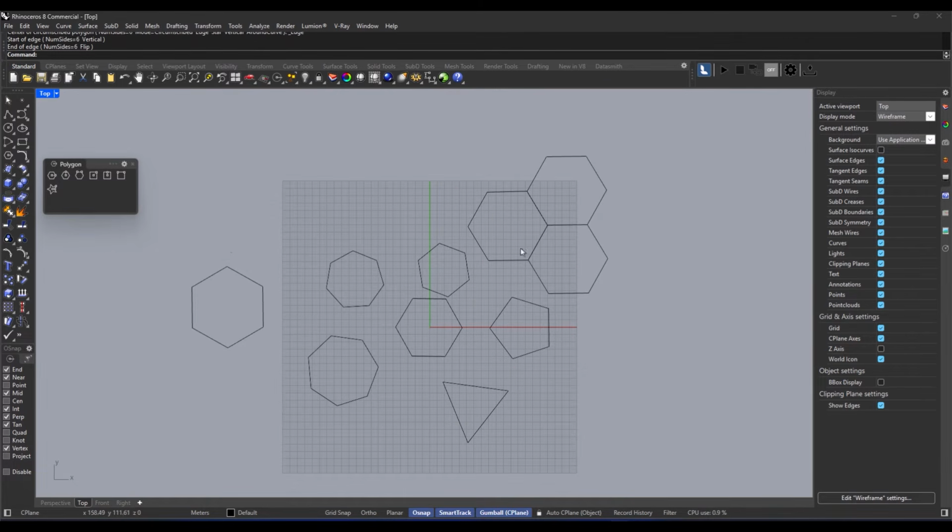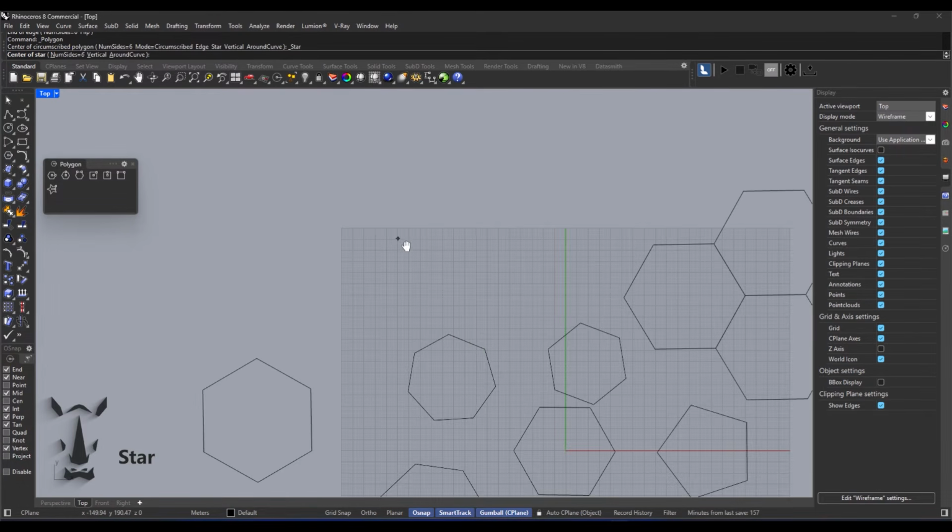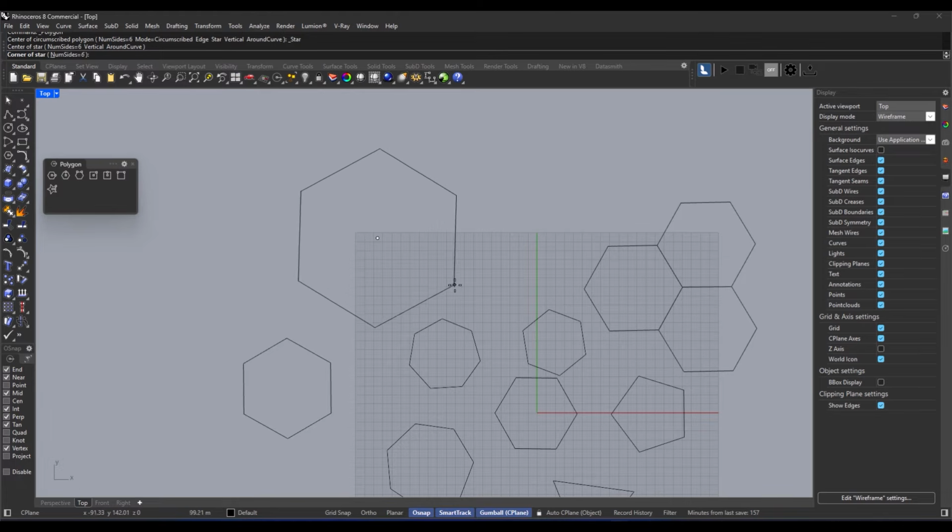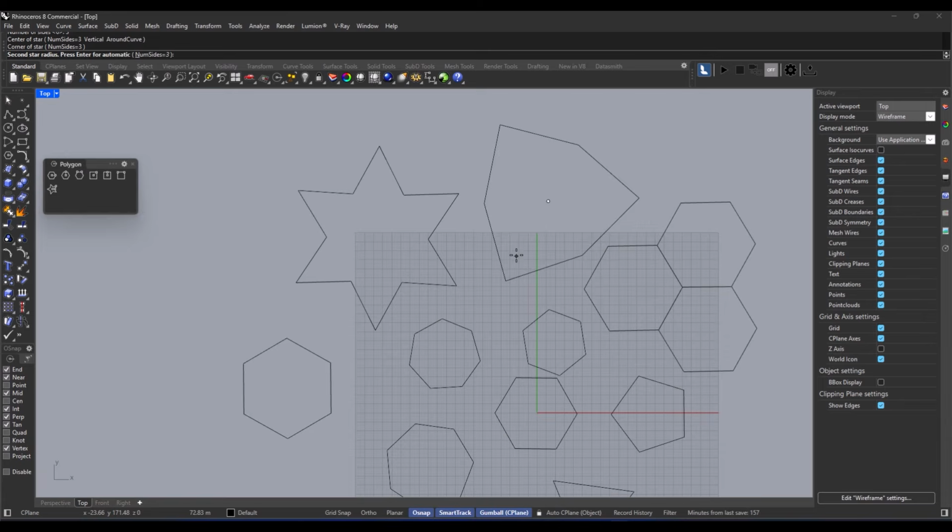All right, so check it out. We're going to draw a star-shaped polygon. First things first, you pick the center. That's step one. Then for step two, you pick a corner. Super simple. And here's the fun part. For step three, you pick the radius for the imaginary circle that's going to define the second star radius.